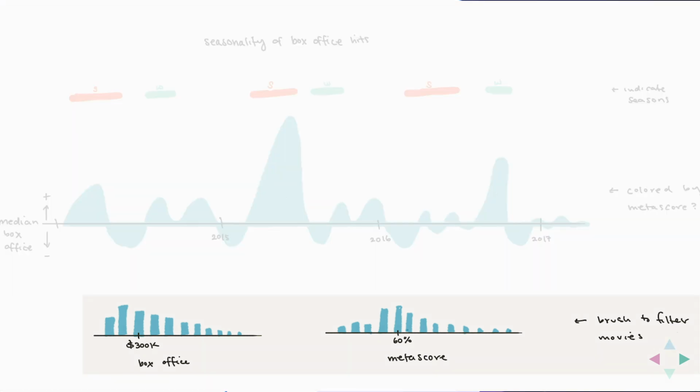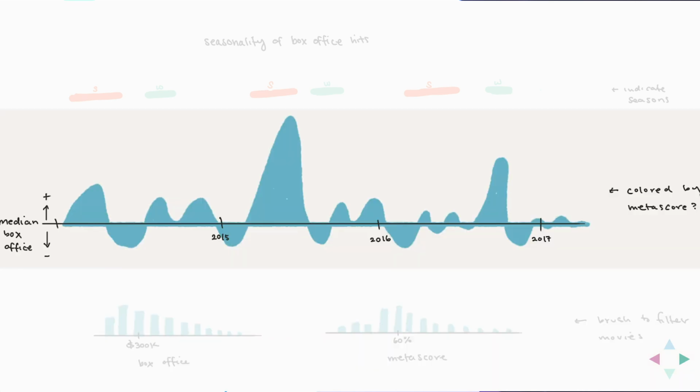Down here, I have the histograms that show the distribution of just the box office and Metascore. And later on, I want to implement an interaction, a brush interaction, to help me filter the movies. But today, I want to concentrate on this custom part up here. So let's break it down together.